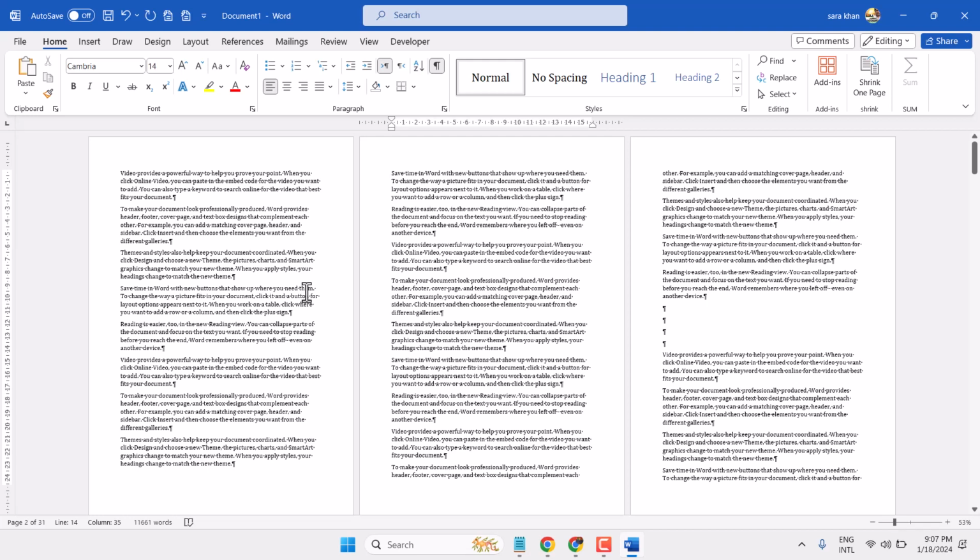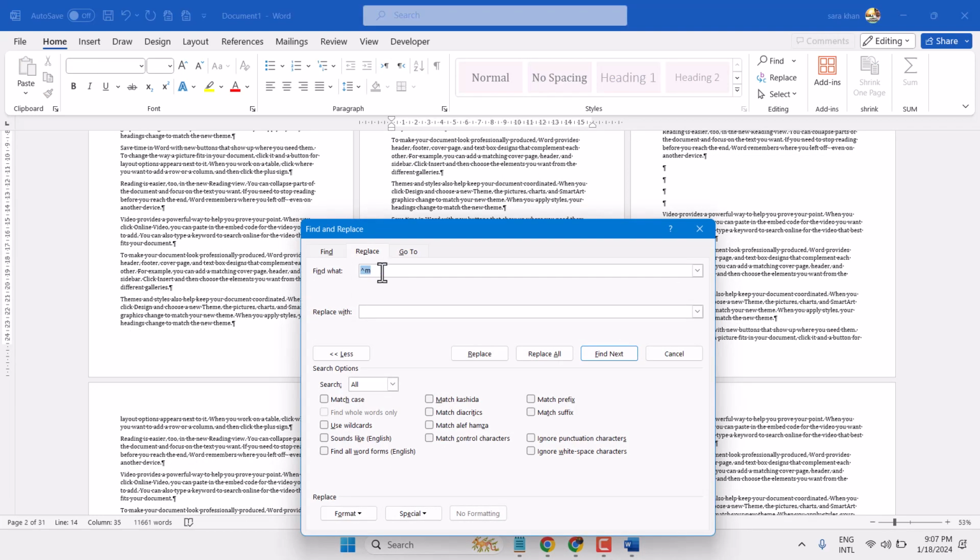Press Ctrl H and type here the caret symbol, then M. You can write the caret symbol by pressing Shift plus number 6 key on your keyboard. Leave the rest as default, Replace with empty. Then click on Replace All.